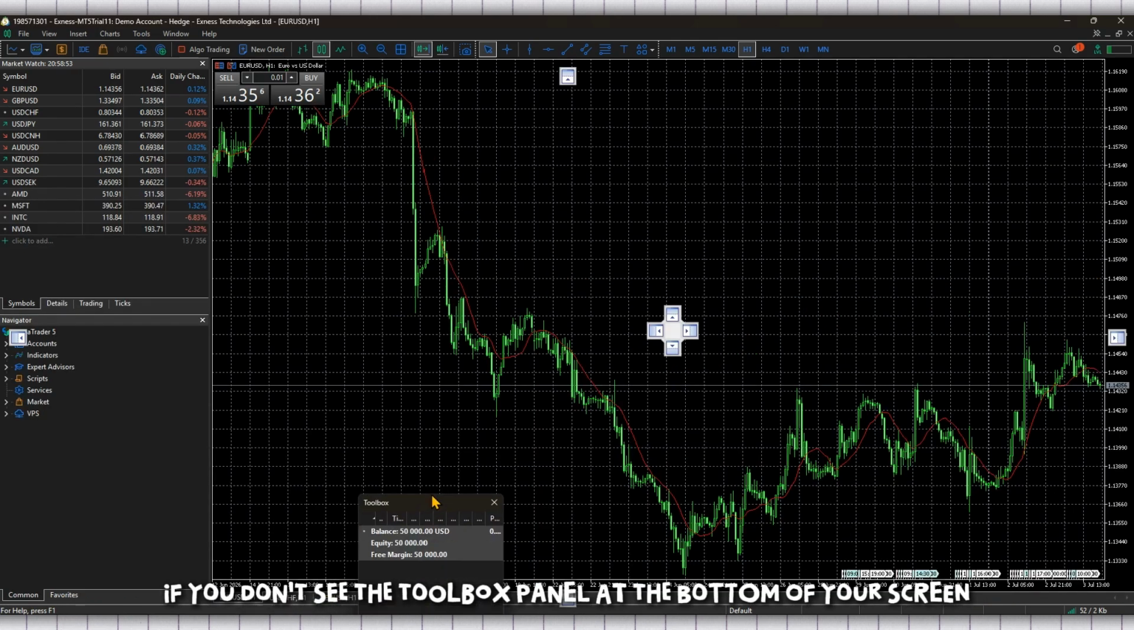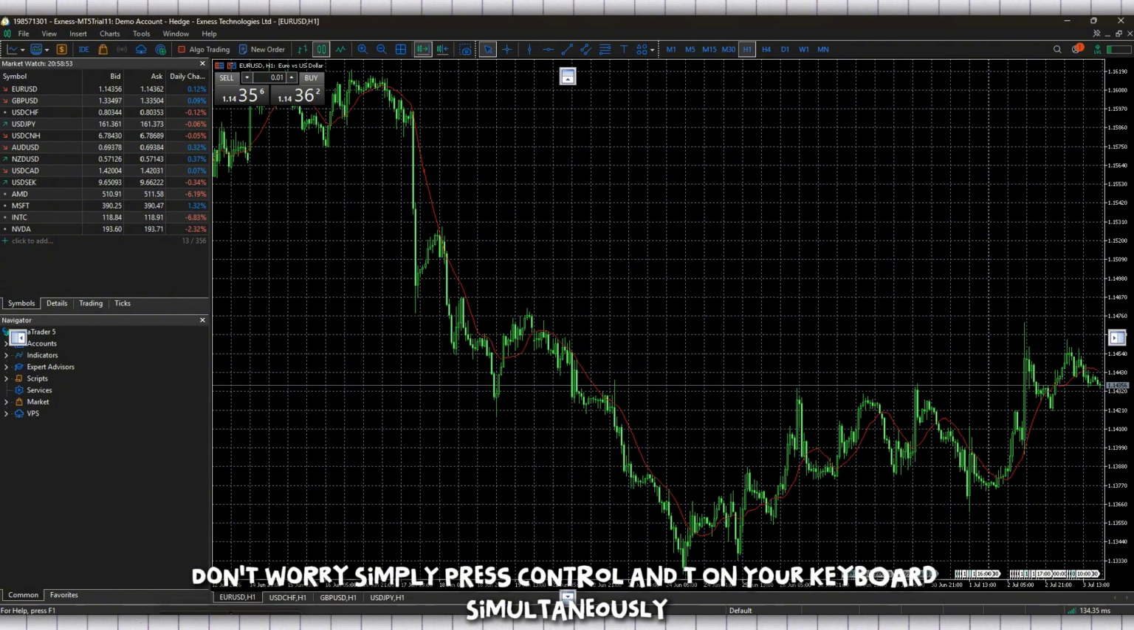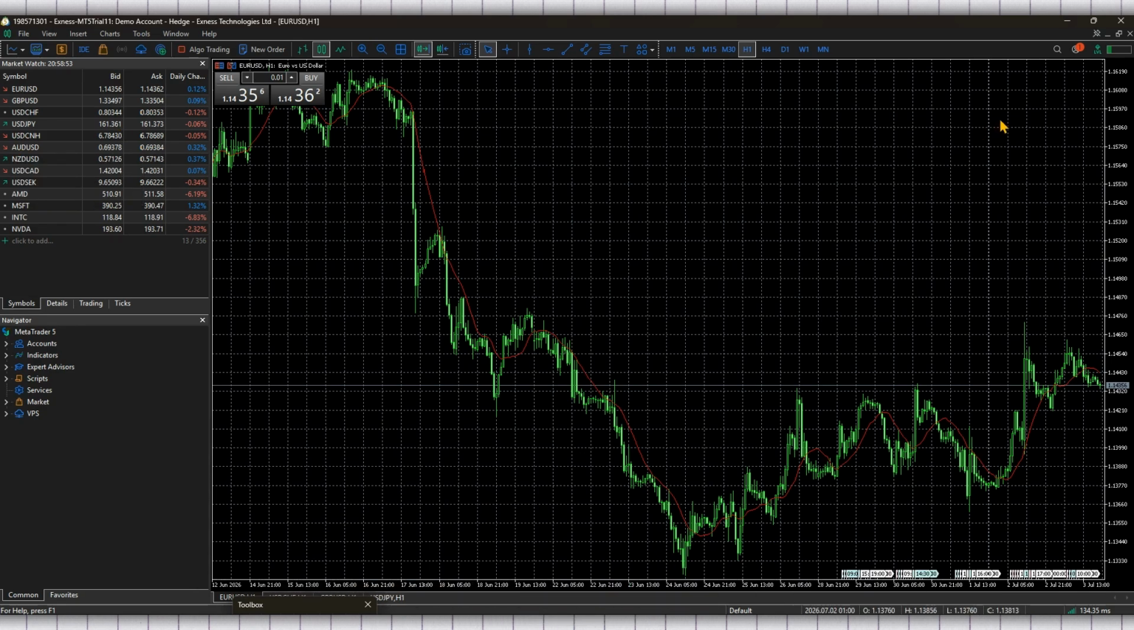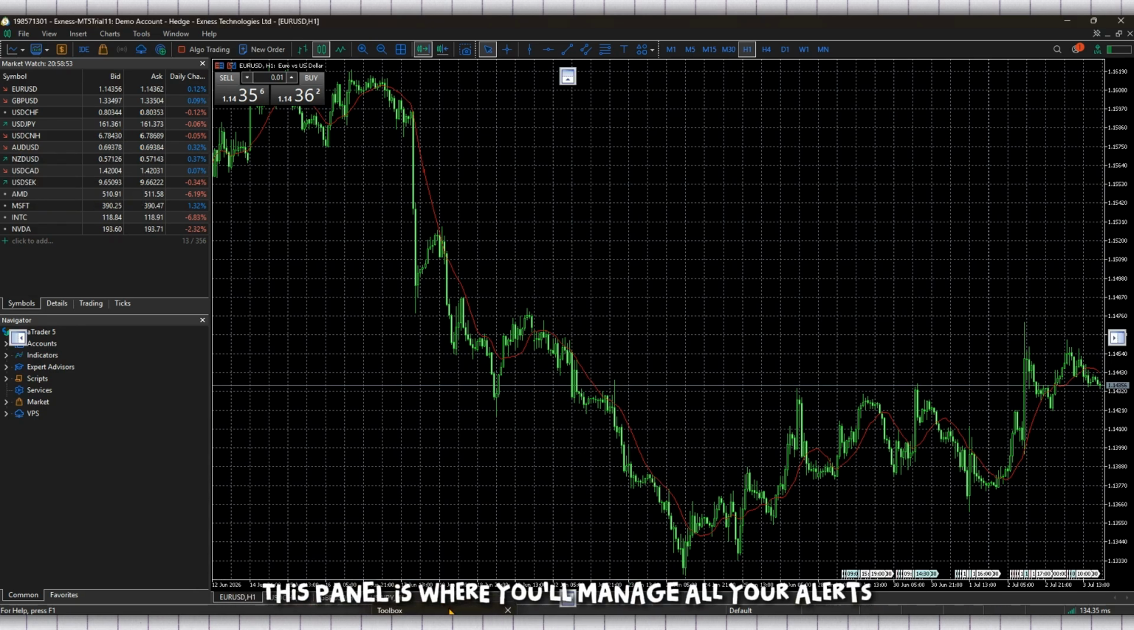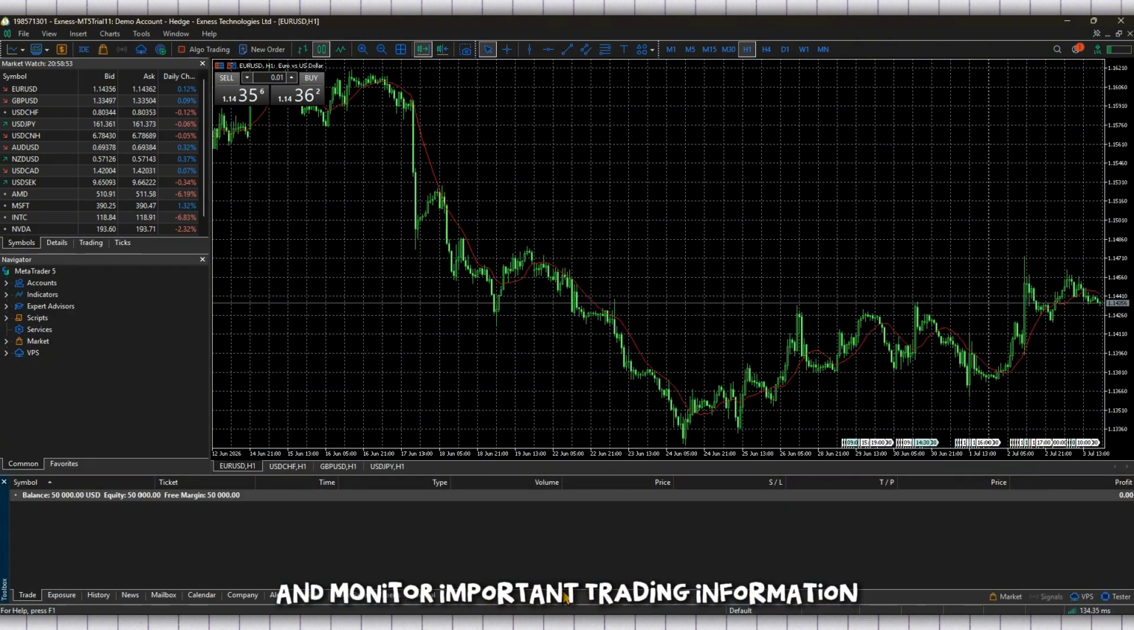If you don't see the Toolbox panel at the bottom of your screen, don't worry. Simply press Ctrl and T on your keyboard simultaneously, and the toolbox will appear. This panel is where you'll manage all your alerts and monitor important trading information.